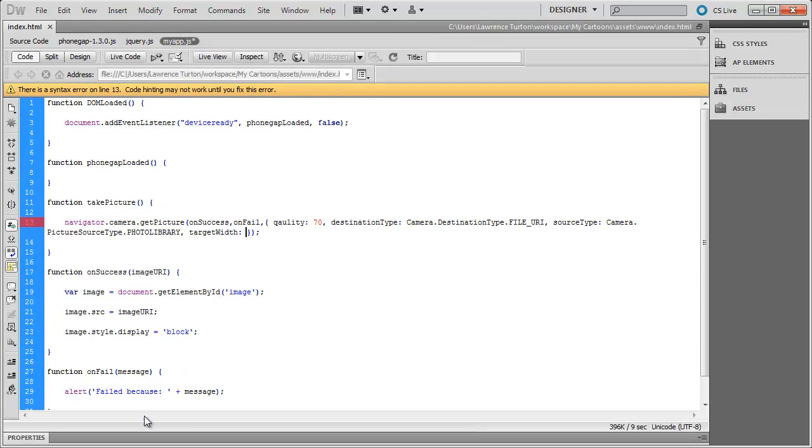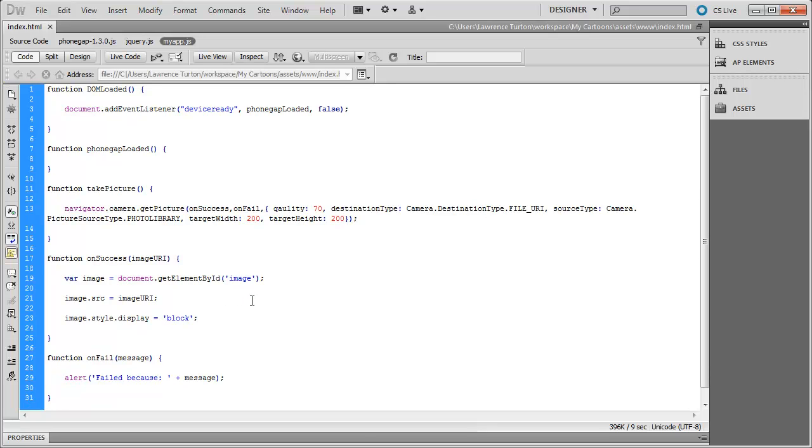It's a target. So target width parameter, I'm going to set this to 200. And then obviously I'm going to put a comma in here, and then that allows me to add another parameter, which is my target height parameter. Very important. And I shall set that to 200. Okay, so I can save that now, and then I can export that and install it on my device.